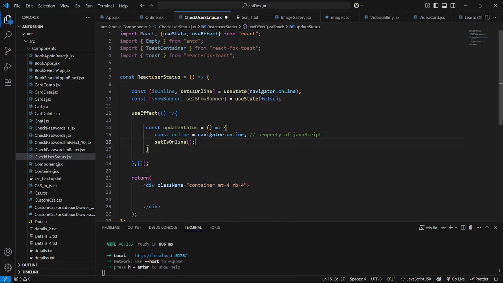So let me copy this online now. Okay, just paste it here. Now let me copy this set show banner state updater function, and as of now the user is either online or offline. It can be anything, offline or online, we don't know. So let me say here true to show the banner, to show the banner actually.